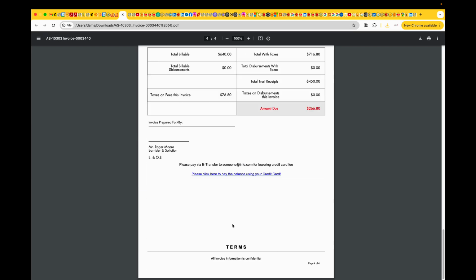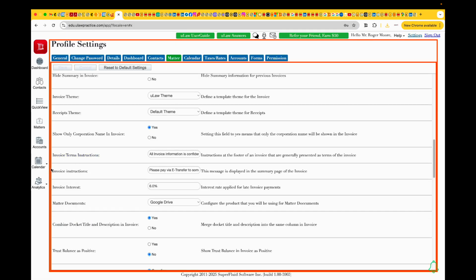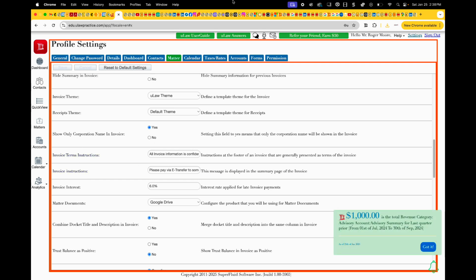If I go to the last page, as you see here, that instruction is here, but at the bottom, whatever text you put there will be there. So this is the footer note instruction, and this is the invoice last page instruction. Again, everything is under settings, matter, and you can use these two to put up whatever information you want to put.